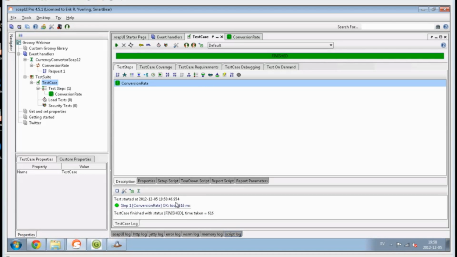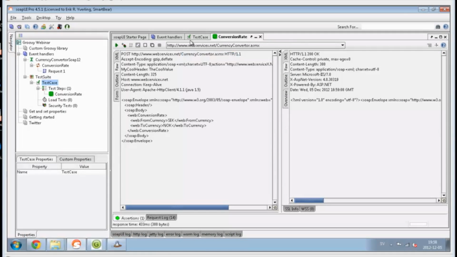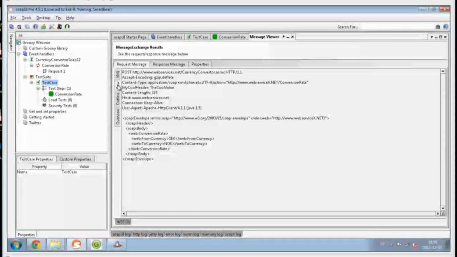Okay, didn't fail here. So what I did now is that in the test log I clicked on the step here to get the so-called message chains. Kind of what happened here. So let's go to the raw tab here for this request and see if we get that header there. And yeah, we did. Cool. So the header was added as we expected.